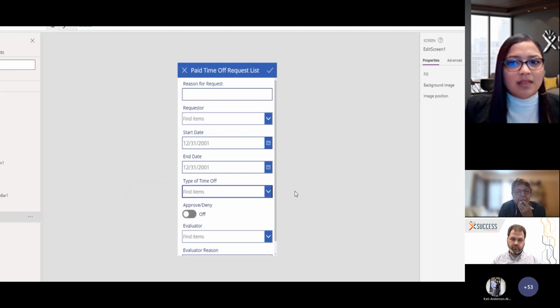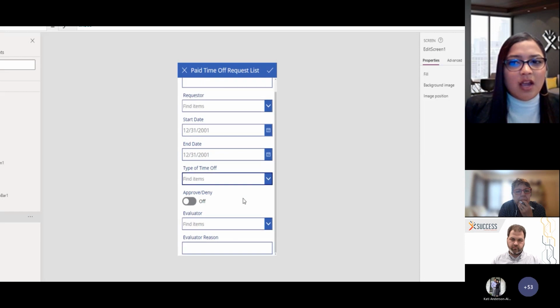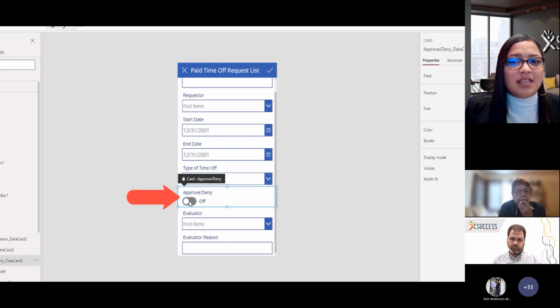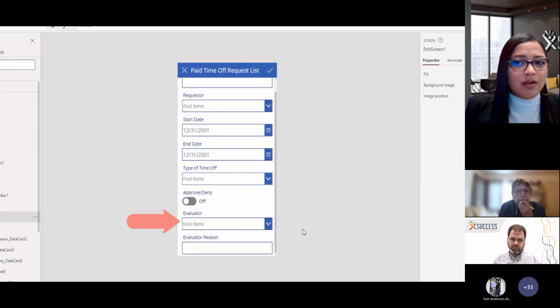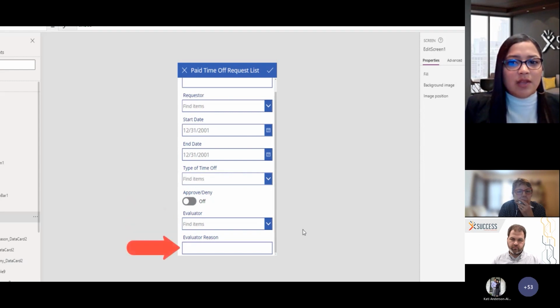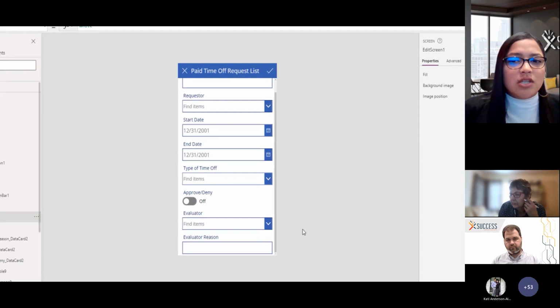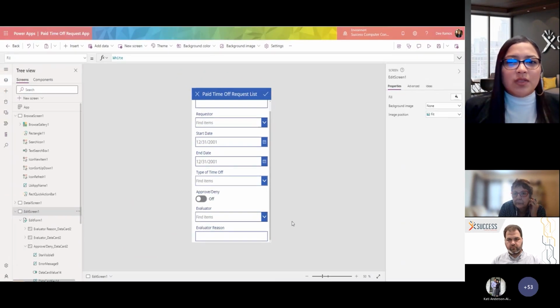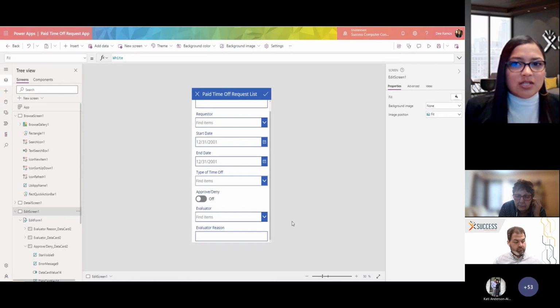So if I scroll down, the next 3 fields are meant to be filled out by the evaluator. So those should be view only. So we've got that first one is the approve and deny. That yes or no format becomes a toggle. The evaluator's name will go here, and evaluator reason, which is that open text. So before moving forward and sharing the app with employees, we want those 3 fields to be view only. So from the tree view, let's make those changes together.